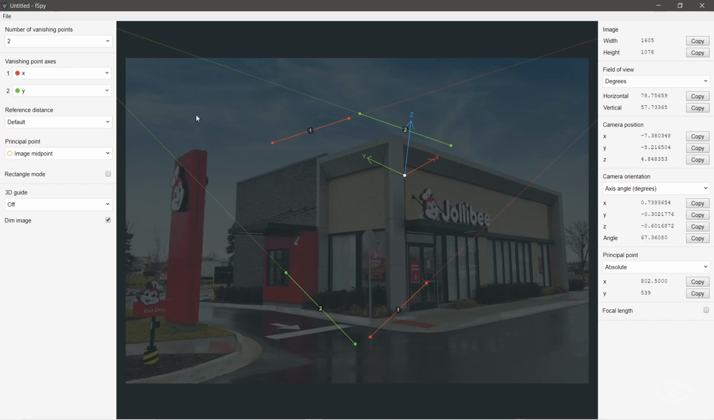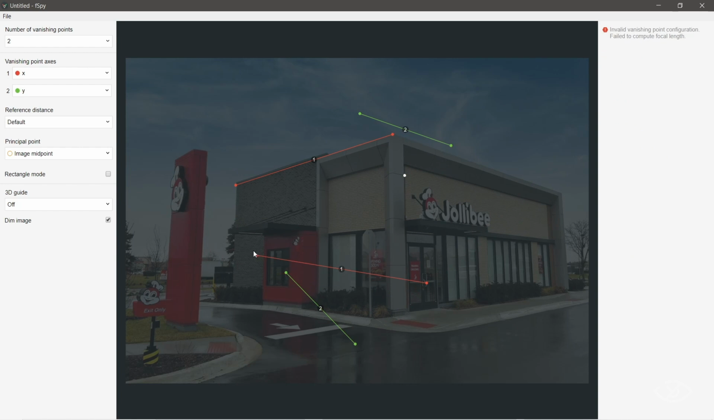Now that the fSpy application is already open, I'm gonna use it to match an image's perspective to a camera setting. This process is known as camera matching, and it helps determine the proper camera focal length, which makes modeling easier. The green line represents the y-axis, which is the forward and backward axis in Blender, and the red line represents the x-axis, which is the left and right axis.